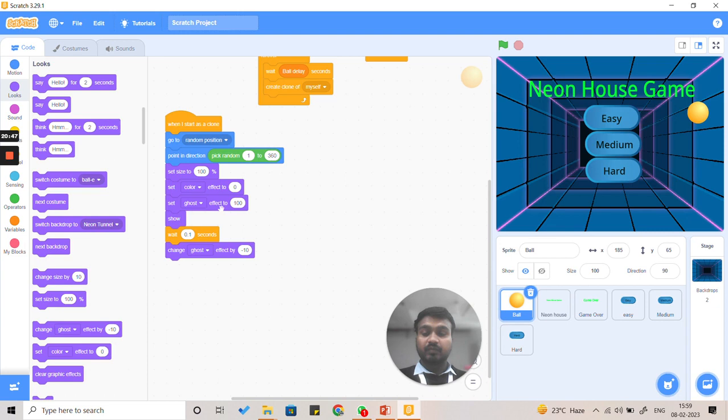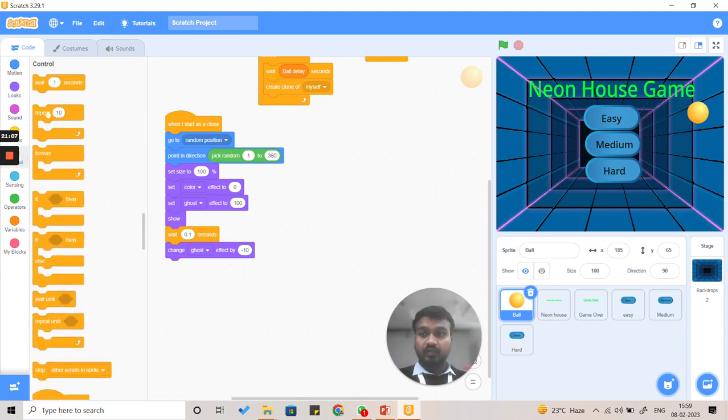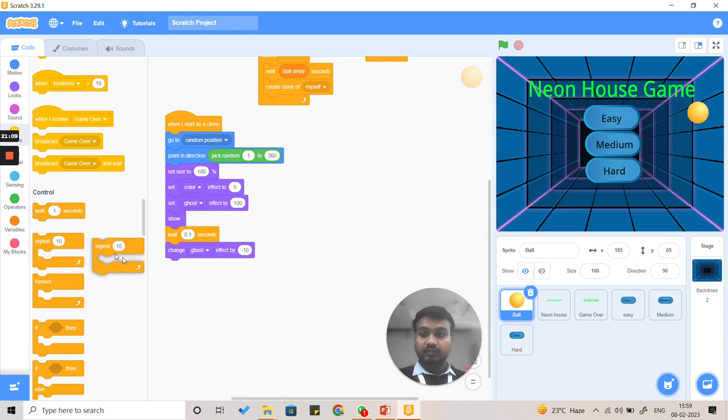Now if you remember, at the very first we have set the ghost effect to 100 and we are reducing it by minus 10 every time. So how many steps do we need to make it complete 0? 10 steps. So we are going to repeat these two lines 10 times. We'll go to the repeat block and use this. Click on this and insert it here.